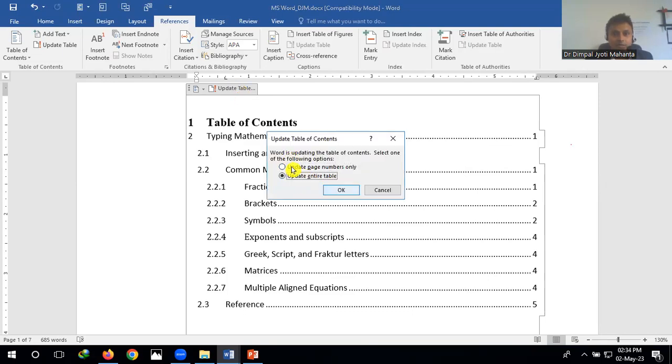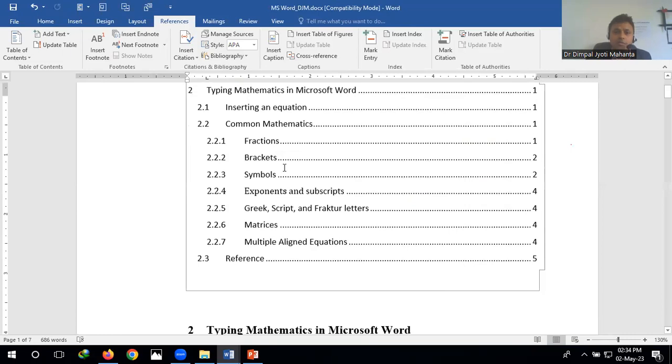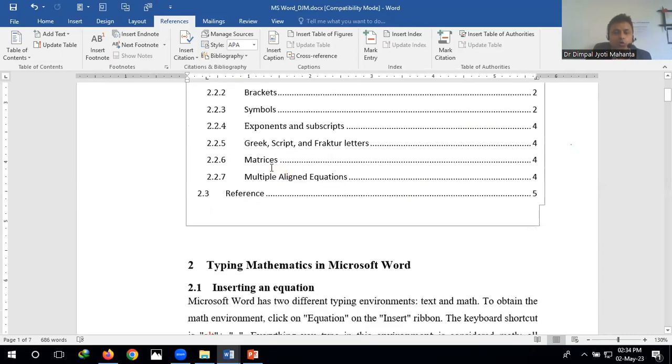Because we have entered a table of contents, here we update the entire table, and we always update the entire table. See, it will again take the original form. So don't try to do any manual editing in these things. If you want to change them, you go to the respective place.